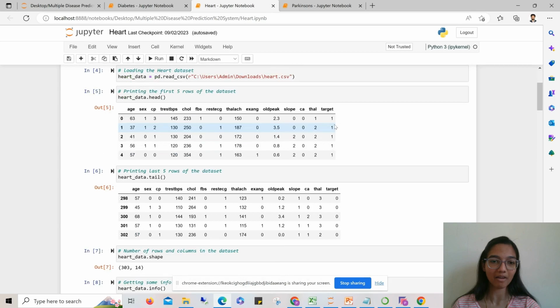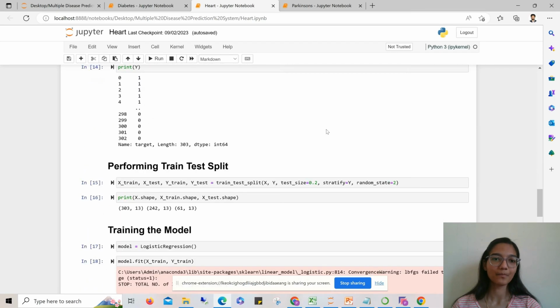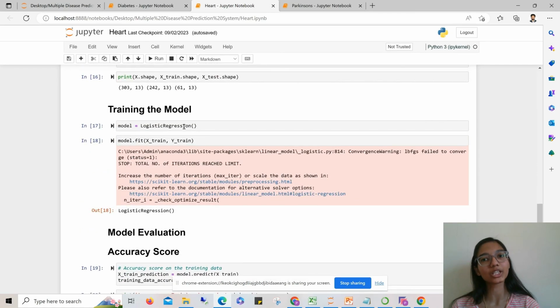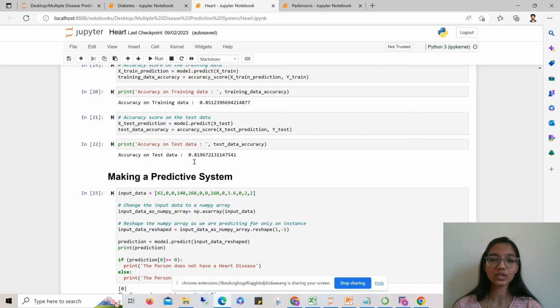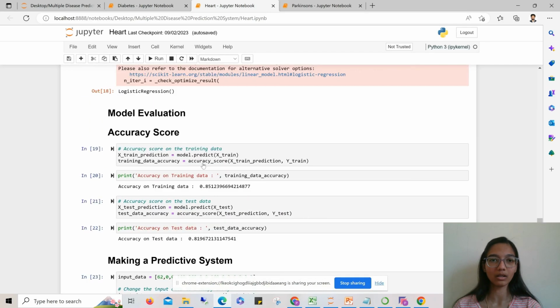In a similar way I have done the heart disease prediction and the Parkinson's prediction. The same operations are used, just with different algorithms. For diabetes, I have used the SVM algorithm, and here I have used logistic regression, because logistic regression is used for categorizing the data set. But all the operations in all three diseases are the same.